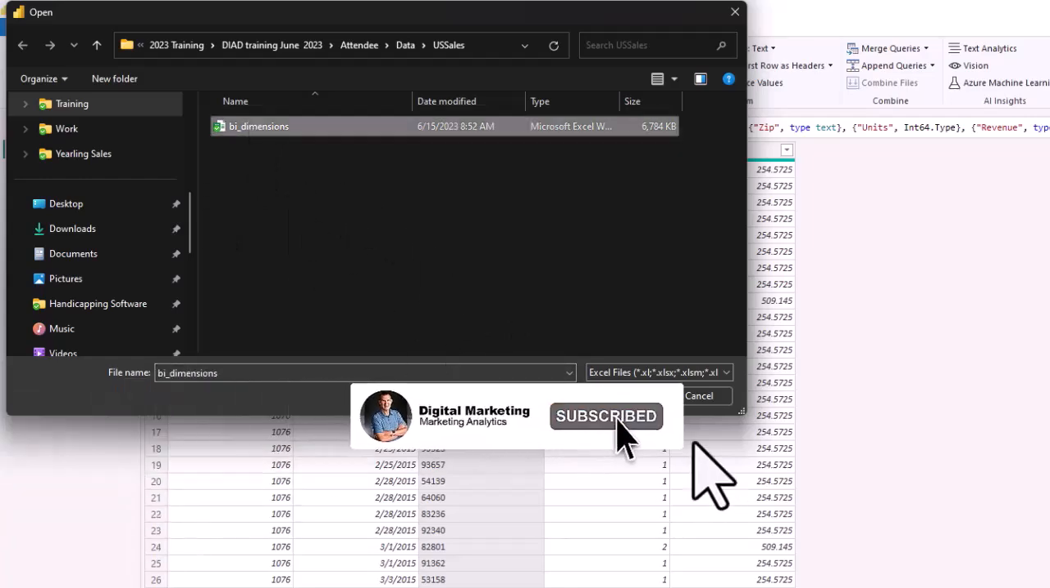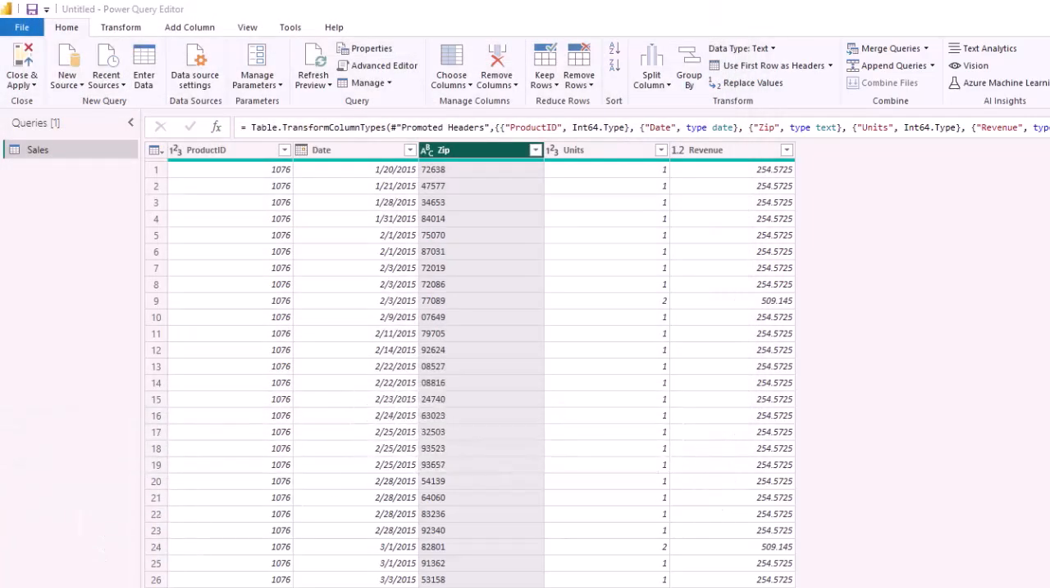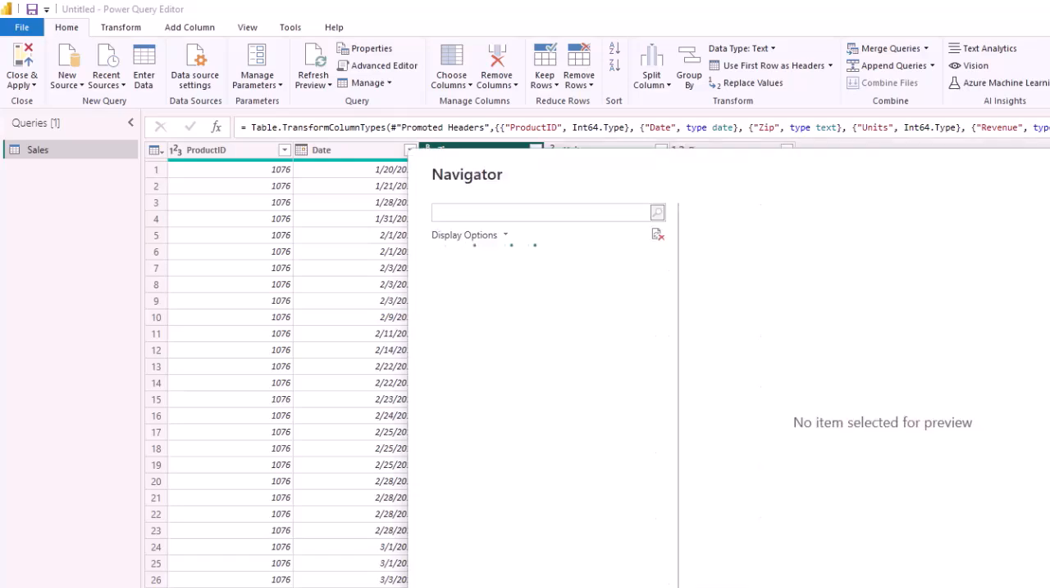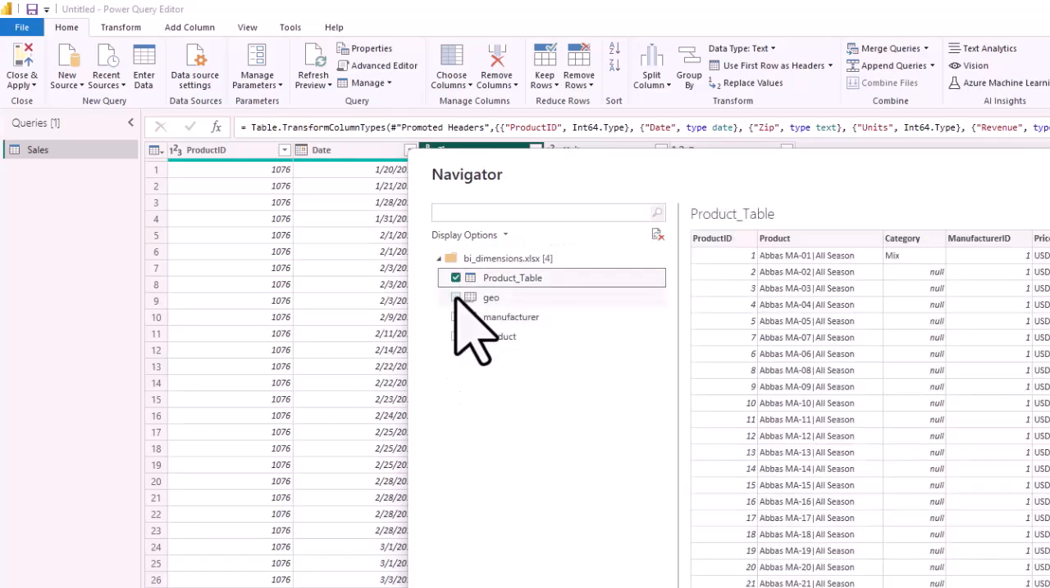So when we select the dimension table, we're going to see in the navigator screen that we have some different options. We have a product table, a geography table, a manufacturer table, and a product table. So the ones that we want to load into the file, by checking the box, we will load in the product table.